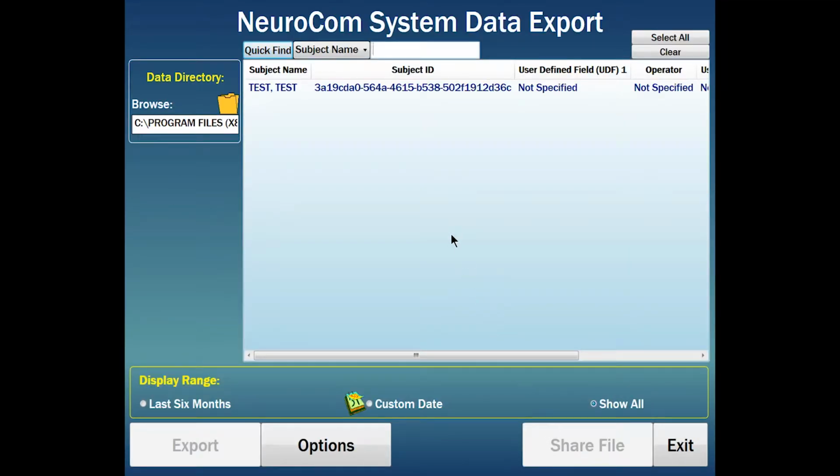And this brings out binary files that are collected with the software into a text file. So if we select the data export button from the main screen, we get all of the subjects that have been tested. And we're going to go and hit our test subject. But first we're going to go to options.